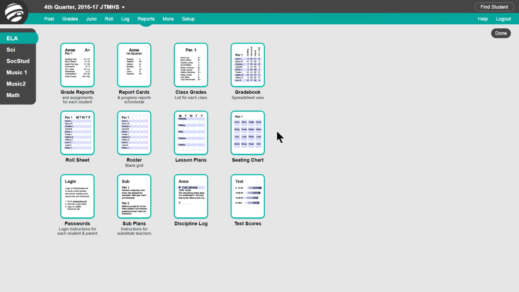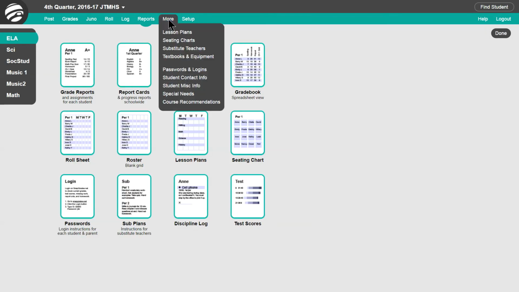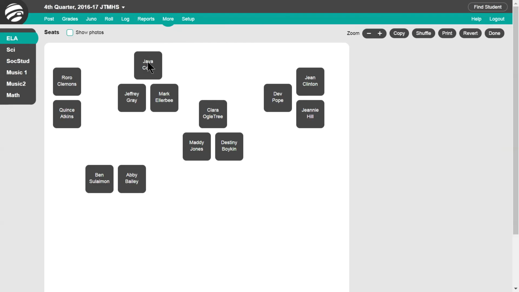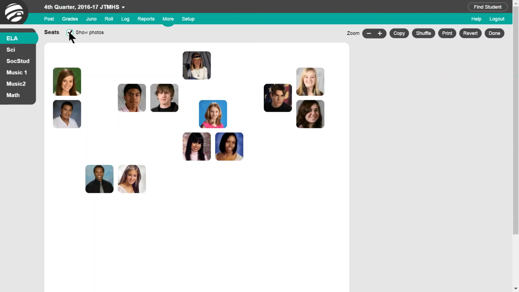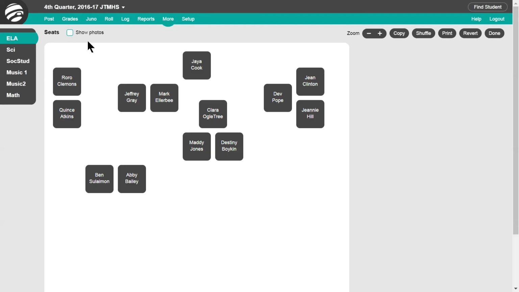To create seating charts, first go to the More Seating Charts screen. You can click and drag any student to arrange your seating charts. Click Show Photos to see student photos if uploaded at your school. Dragging a student on top of another student will switch their seats. Double-click an empty space to add a new seat. Click an empty space to delete it.